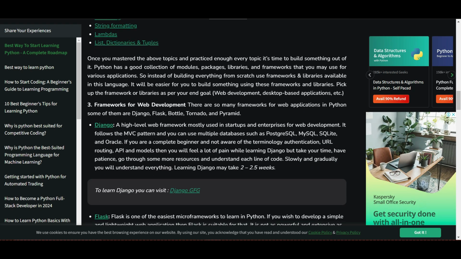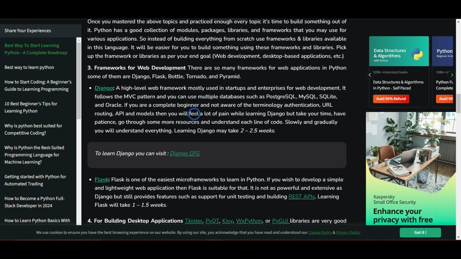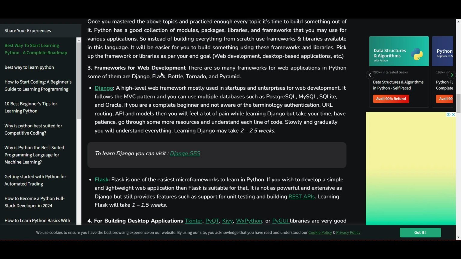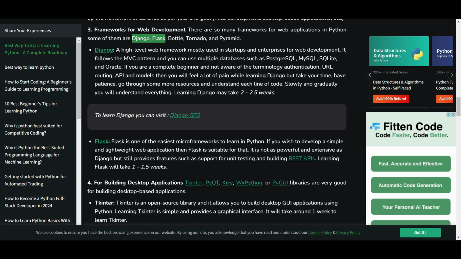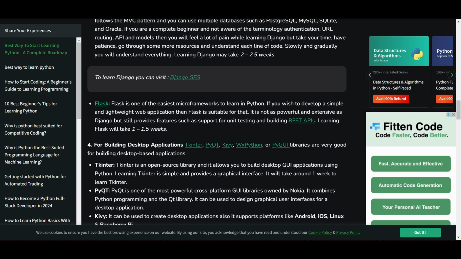And then if your main focus is web development, there are many frameworks available for web applications in Python. For example, we have Django, Flask, Bottle, Tornado, but mostly I've heard of Django and Flask. These are the main ones, I would say.